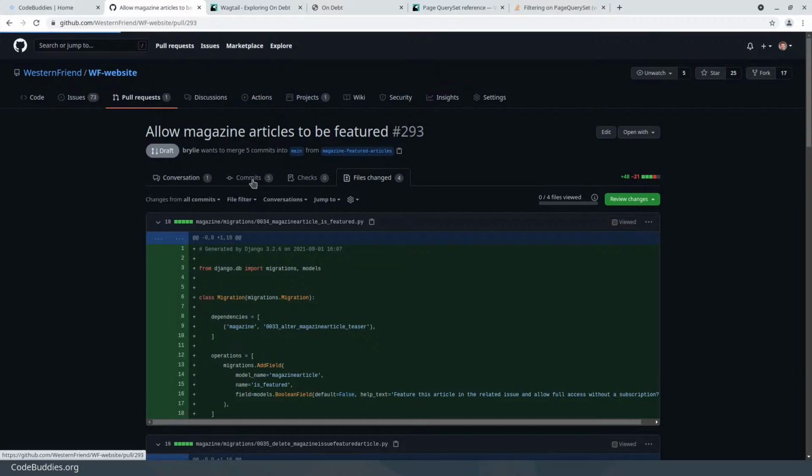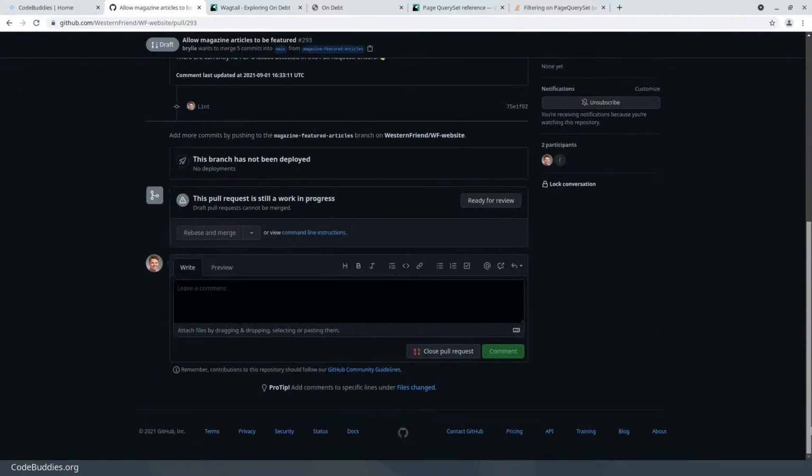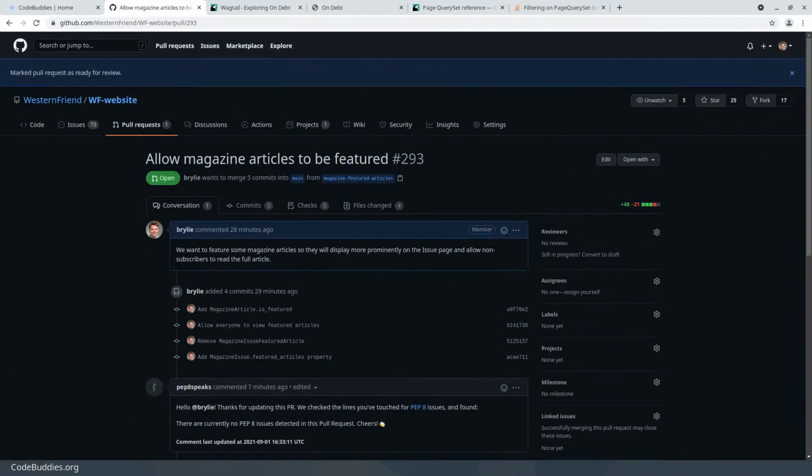Small pull request. You can check out the pull request and our full code on GitHub, github.com/westernfriend. Mark this as ready for review.